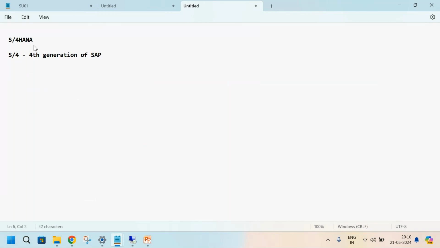The first generation is R/2. Then R/2 is replaced by R/3. Then R/3 is replaced by ERP. So ERP is replaced by S4 HANA. This is the first one, this is the second one, this is the third generation, and this is the fourth generation of SAP. S4 is nothing but the fourth generation of SAP.